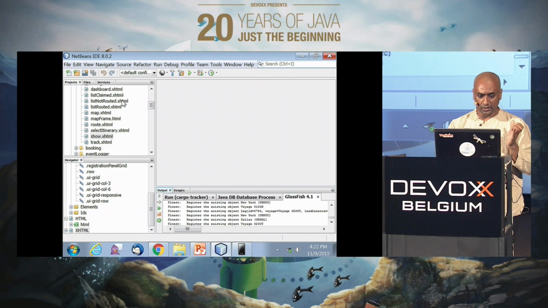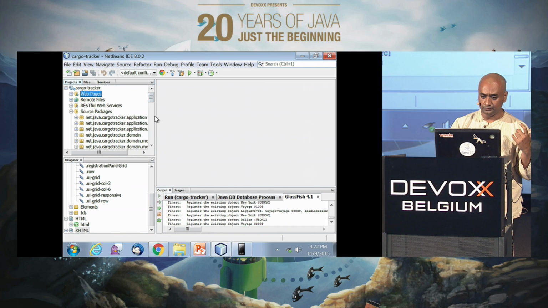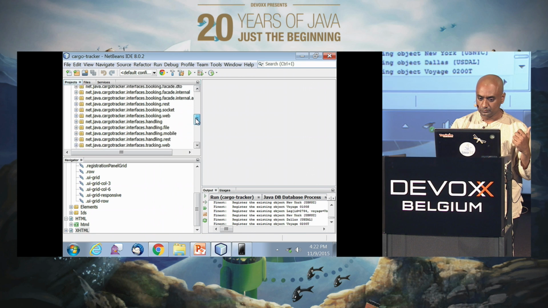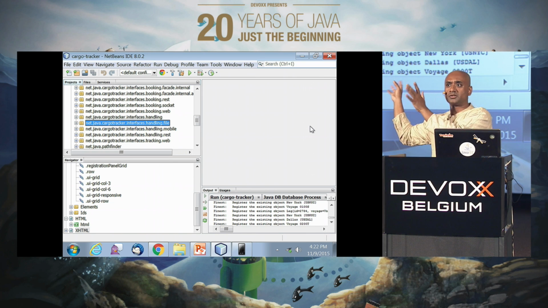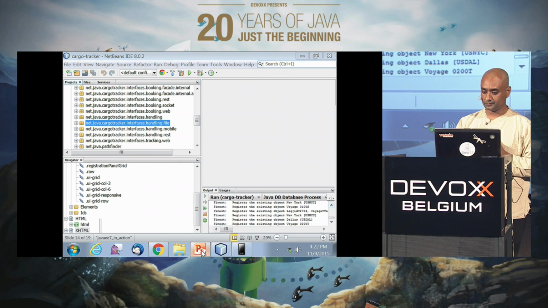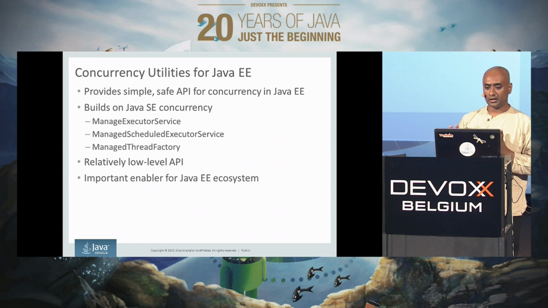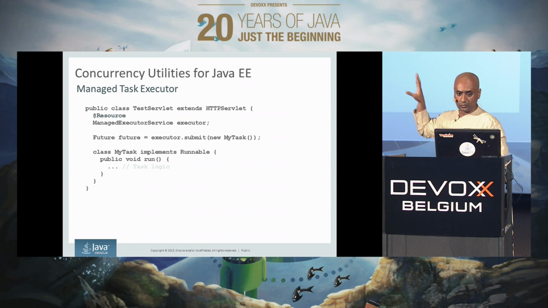How can you look at this code? It's actually very simple because of the way the application is structured using domain-driven design. It is all under this directory, called Cargo Tracker Interfaces Handling File. All of the batch artifacts are in there. You'll be able to figure out what is going on in the application by looking at that. The last one that I want to talk about is the Java concurrency utilities. I don't have that much time left, so I'm going to skip right over to the code example.